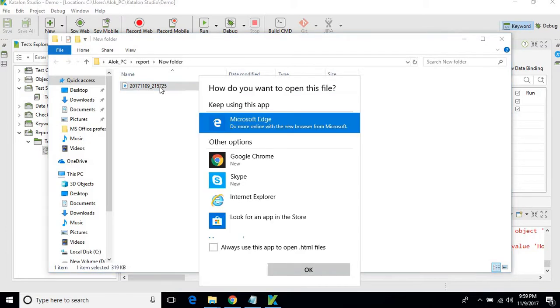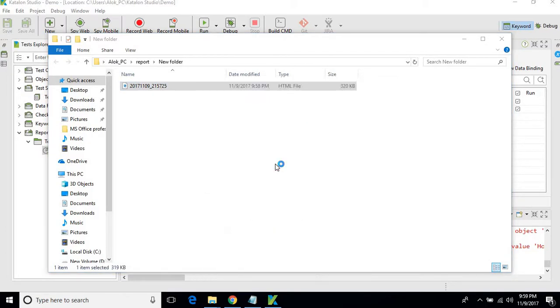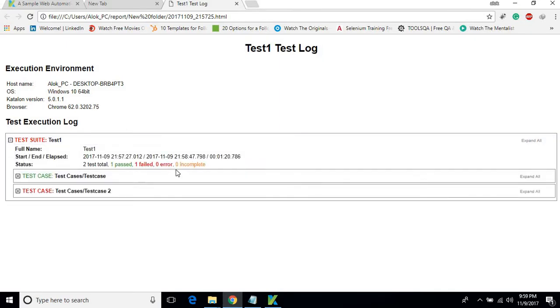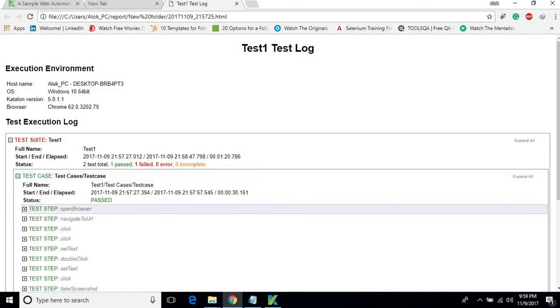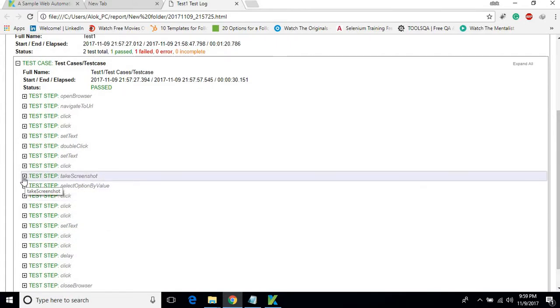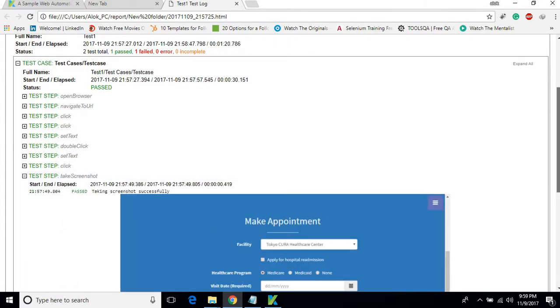I'll double click on it and open it with Chrome, and you can see the test suite name, and it shows the number of test cases, one passed, one failed. The passed one is in green status and the failed one is in red. Here you can see the place where I have called screenshot, so it has taken the screenshot.